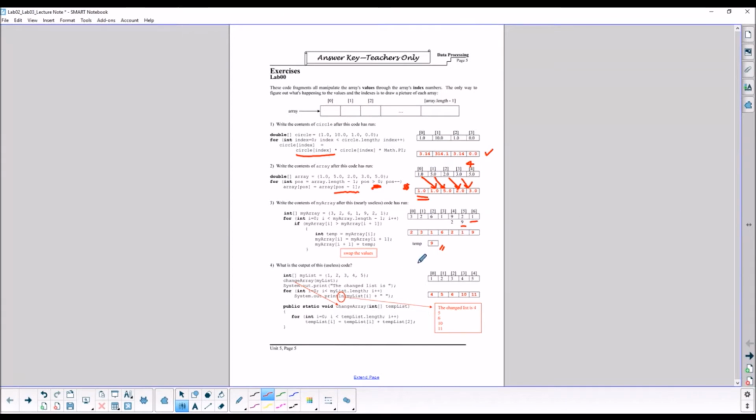Then number 4. This is one of the tricky questions and our favorite. First, my list has 1, 2, 3, 4, 5, so index 0 through 4 are occupied with the integer values 1, 2, 3, 4, 5. Then we pass my list to change array. When you go to change array, this one has a new name, temp list. Temp list is also pointing to this one, and my list is still pointing to the same array. So if you change temp list, my list is also changed.